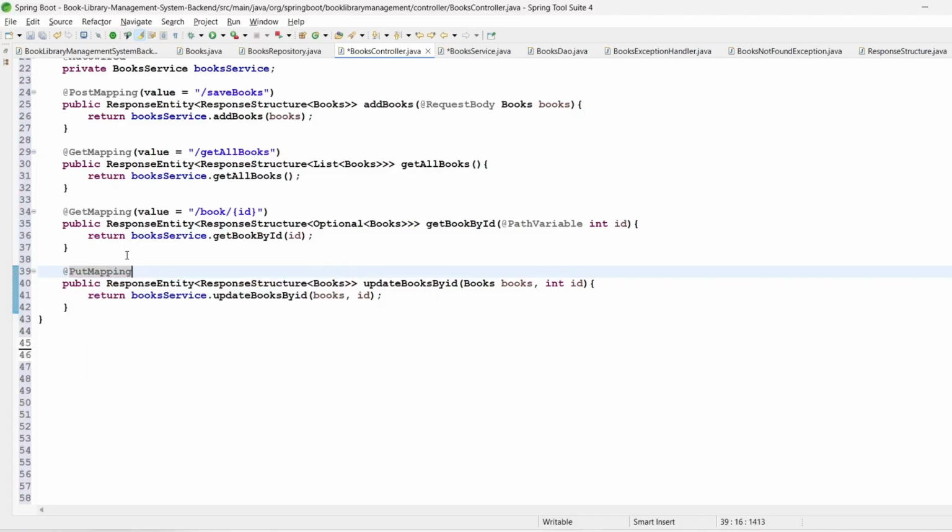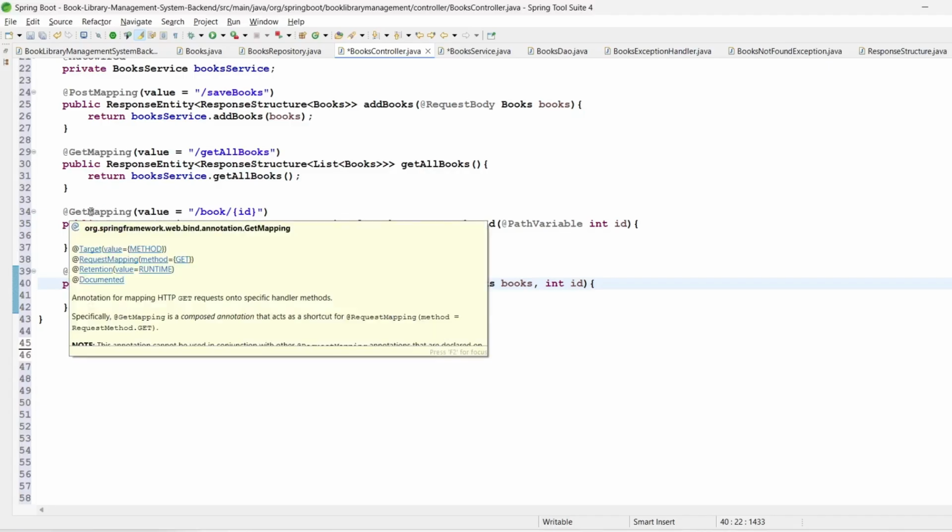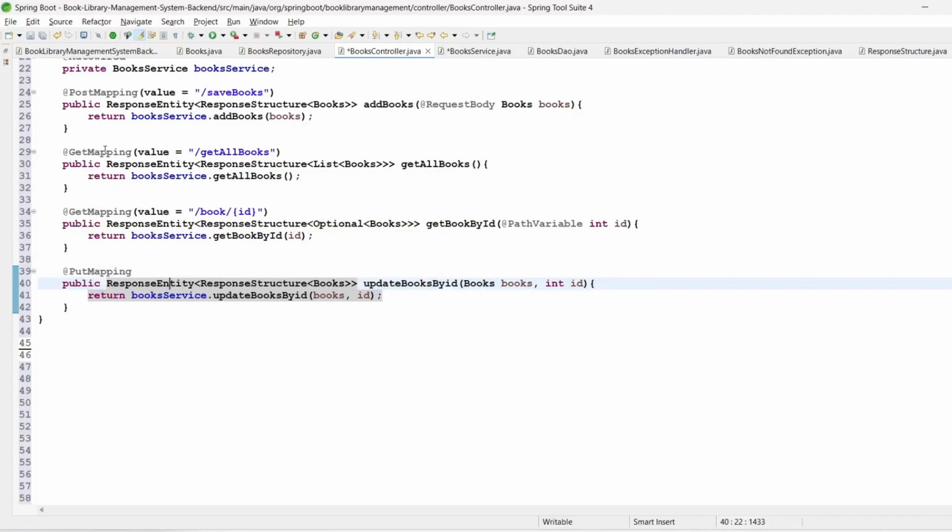If theory is clear, you can understand what is the put mapping. The put mapping basically refers to: if you want to update anything, you have to annotate it with the put mapping. If you want to get something from the database, you have to annotate it as a get mapping. If you want to save something, you have to annotate it as a post mapping. Okay, so this is update books by ID.